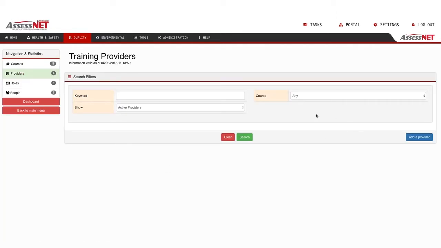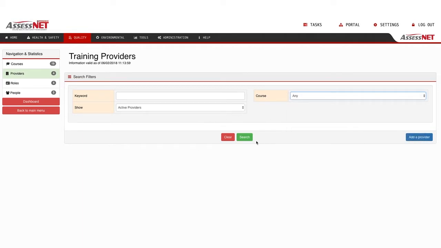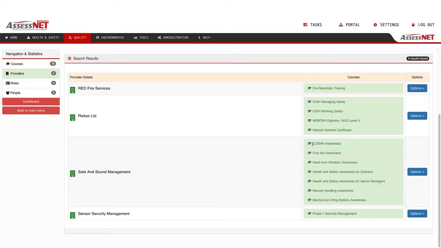Now within your providers, you've got a keyword search and a course search as well. So if you want to find the providers that actually do a course specifically, you can filter by that. If I do a blank search at the moment and we just have a look at our providers, I've got a couple in here within the demo system. On the right hand side of the providers, you can see the courses that they have associated.